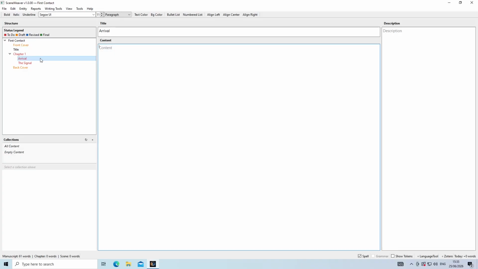That may seem like a small amount of structure, but even a simple novel can contain dozens or hundreds of scenes. Organising content this way makes large projects significantly easier to manage. Let's start the Arrival scene. The editor is now ready for us to start writing. So, for this example, I'm going to enter a short piece of text.